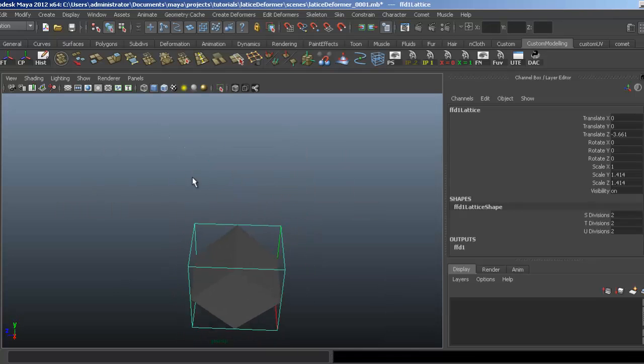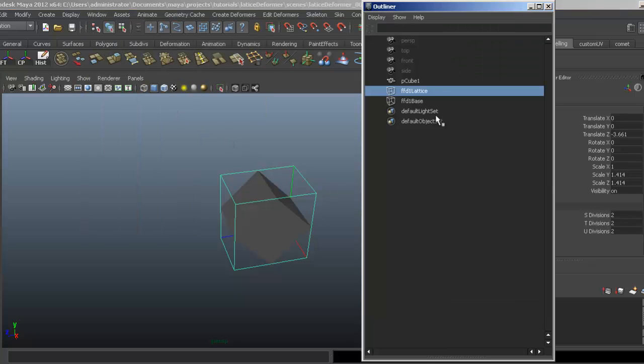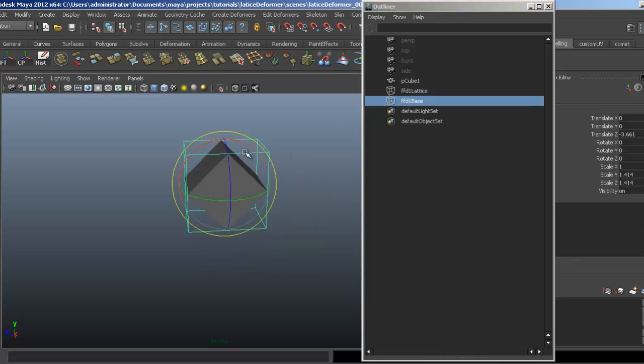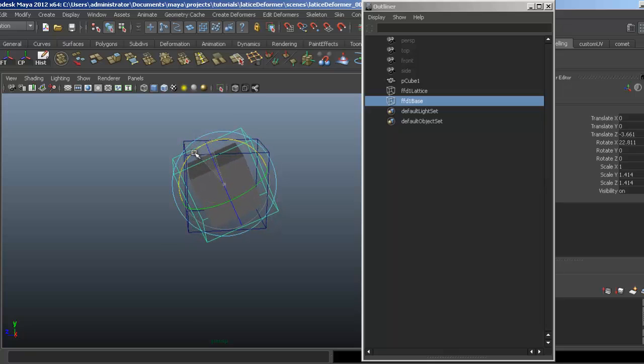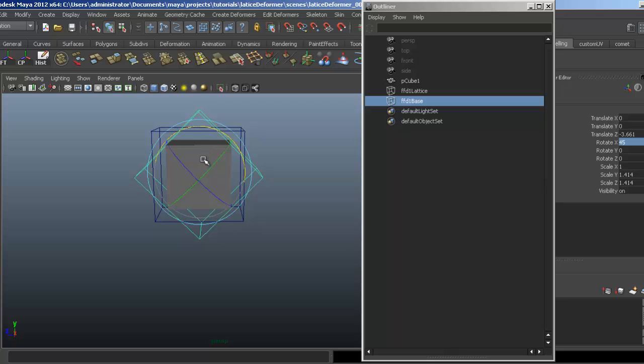If I want to change the rotation of the lattice in any way at all, I need to come to the outliner, and you'll see we have freeform deform one lattice, and it also has a base. The way a lattice works is by calculating the difference between the base and the actual lattice itself. So if I select the base and I rotate it, you'll see the cube starting to rotate back in the other direction. And I know that we rotate this to 45 degrees, so if I hit 45 in there, the cube's now actually rotated back to its normal position.